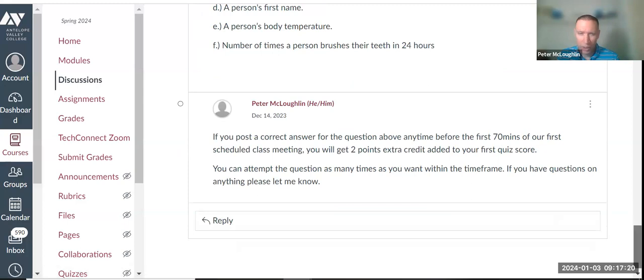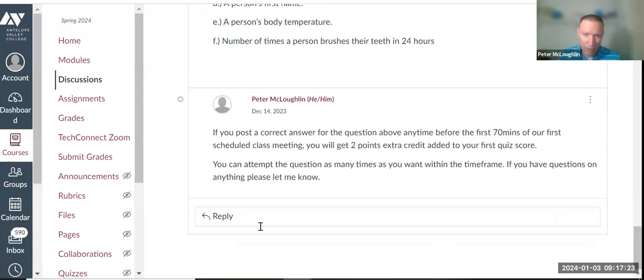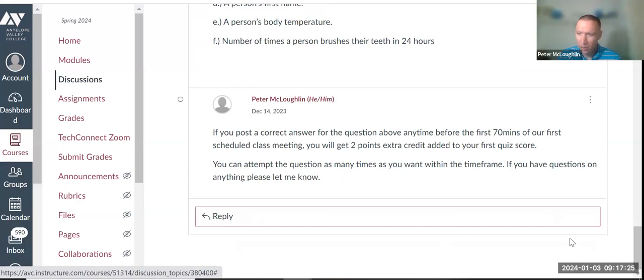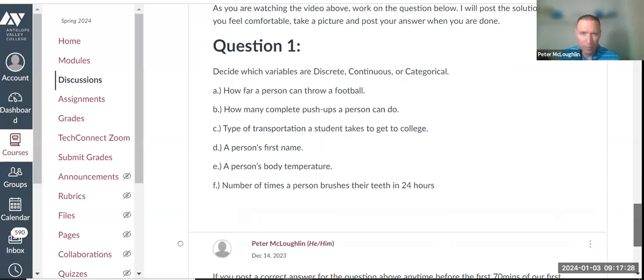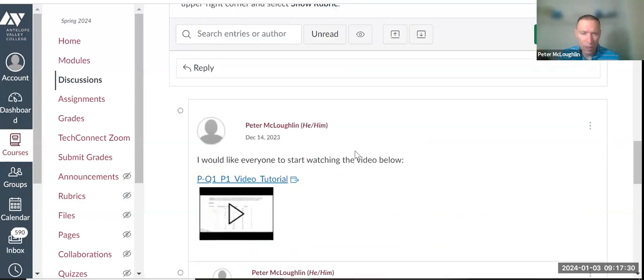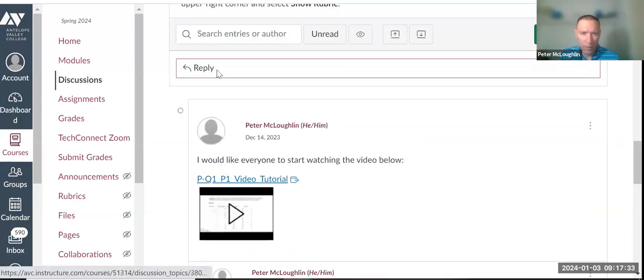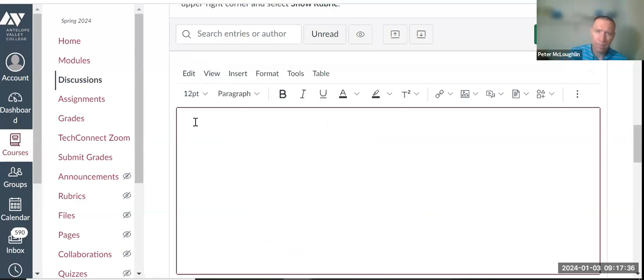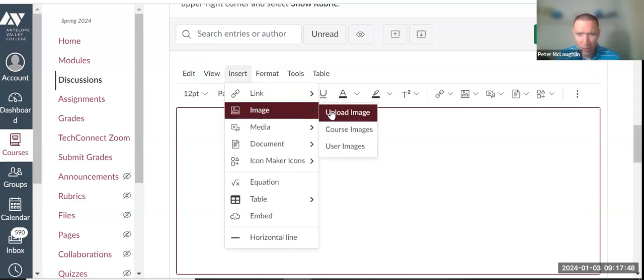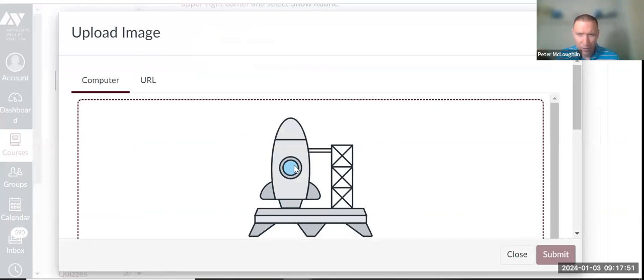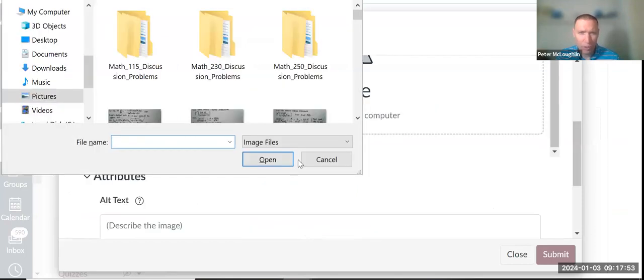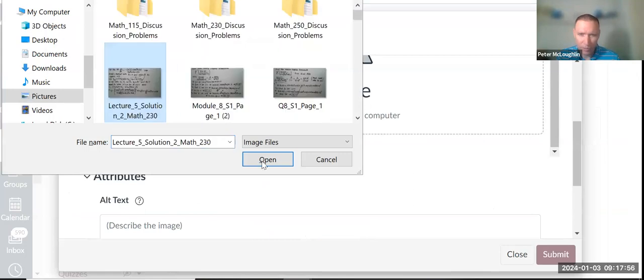So how you're going to post your work is, you have a reply button at the bottom. Don't use that one. Go to the top and press reply. Then you're going to write your answer on a piece of paper and then take a picture of it on your phone and then press insert. I'm going to say image, upload image. Click on the rocket, then choose your image. So I'll say, suppose this one's the image.